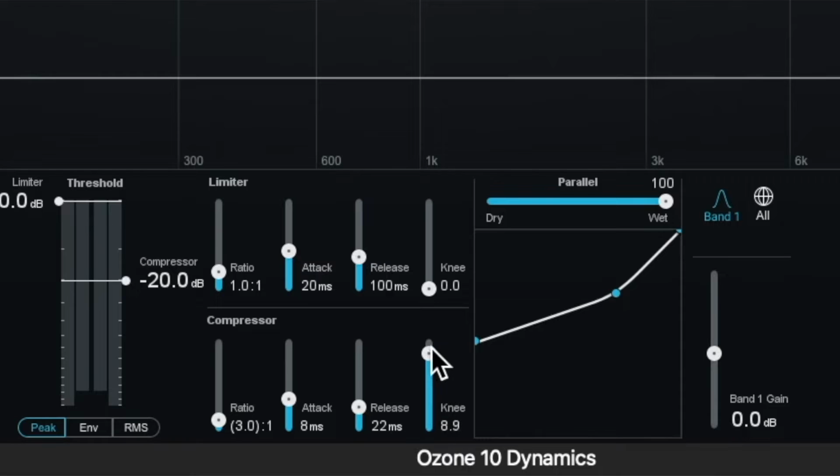I can also soften this up, and you can see right here, if you focus in on the graph, that it's much more rounded. So we actually start getting compression a little bit above or below the threshold, depending on how you look at it, versus having the hard knee. It's exactly at the threshold. That's when things are going to start happening with the compressor.